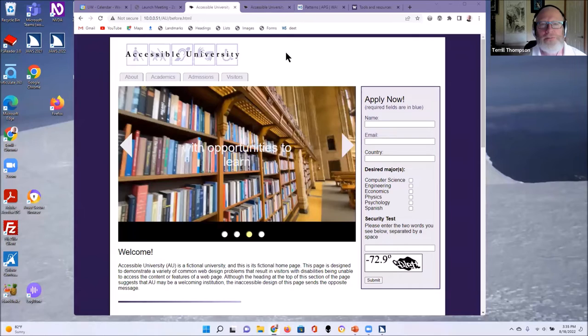Meeting controls, accessible university demo site dash inaccessible version dash Google Chrome.